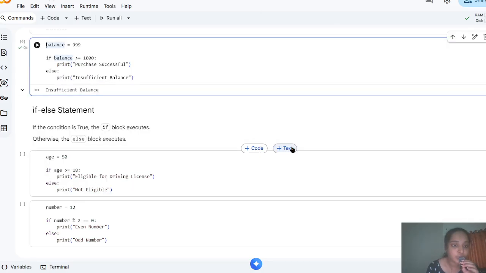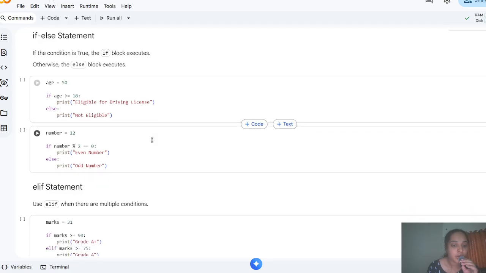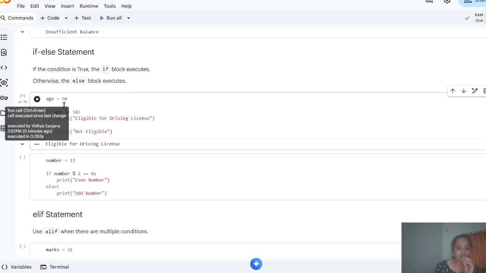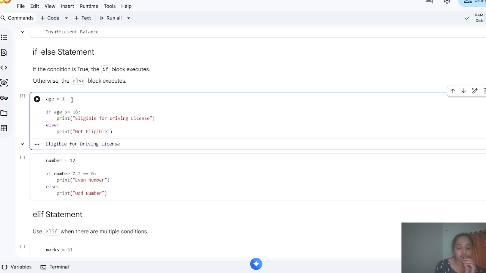Now let's go to see one more example. If your age is greater than or equals to 18, eligible for driving license, otherwise not eligible. So here your age is 50, so you'll be getting eligible for driving license. What if I give it 15? It is saying not eligible.